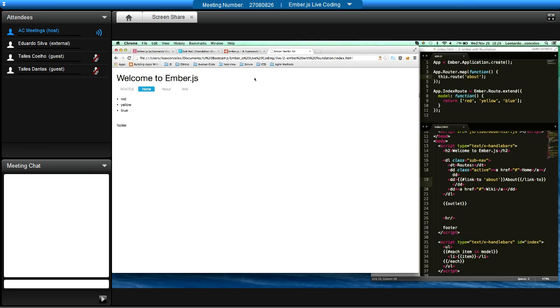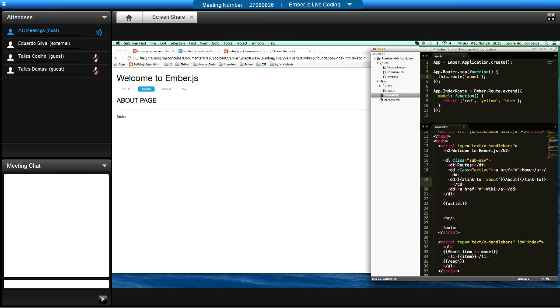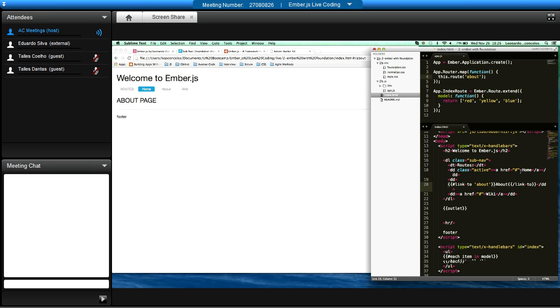So let me just move this and reach the home. And then when I go to about, it will go to the /about route. All right. So this is pretty easy, but you can see that it's not highlighted because the dd needs a class active that is currently hard-coded here.